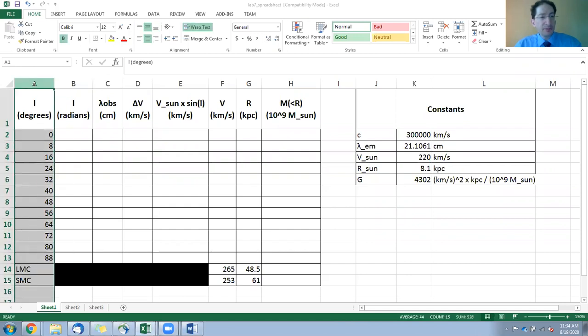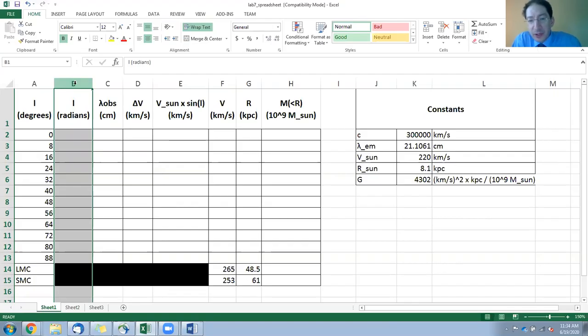In the first column, we have the galactic longitude in degrees. And you can see these are the lines of sight that you collected data for, all the way out to 88. The next column, we're going to convert it to radians. And that's because, although on a calculator you can put it in degrees mode, when you take, for example, a sine or a cosine or a tangent, in spreadsheets, it assumes that your angles are measured in radians. So we're going to do that conversion, and let me show you how.